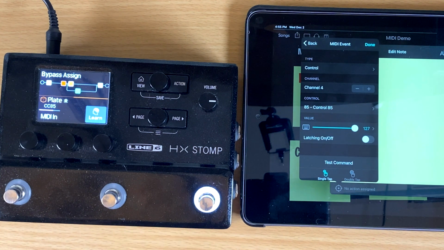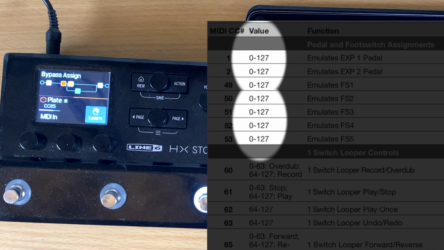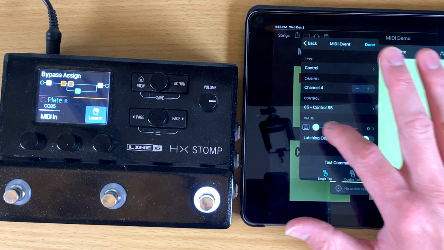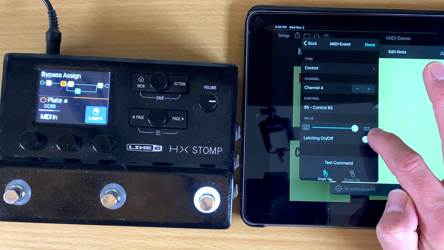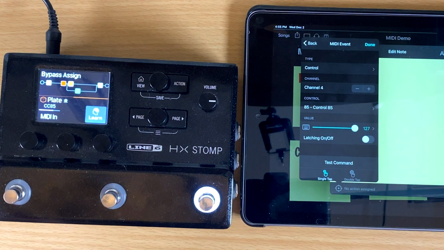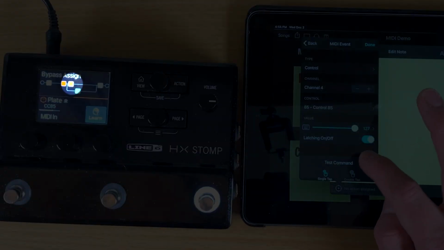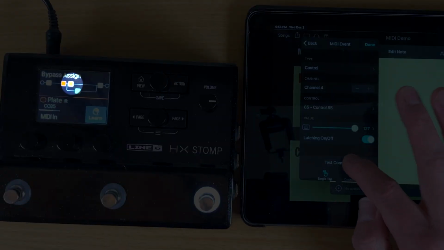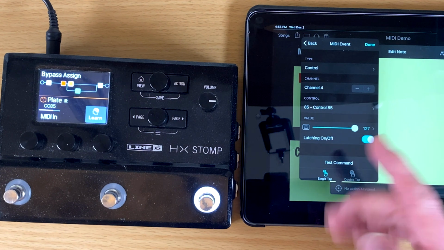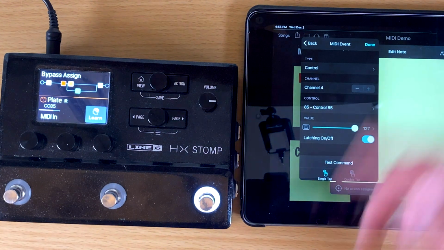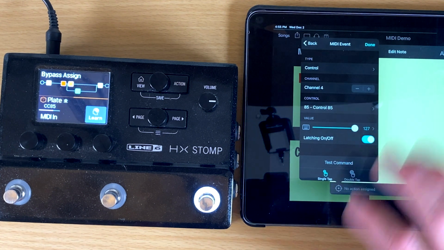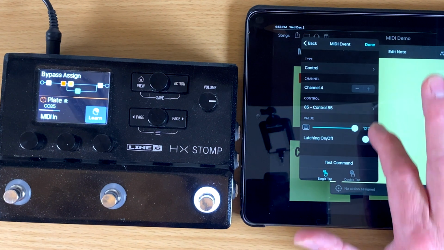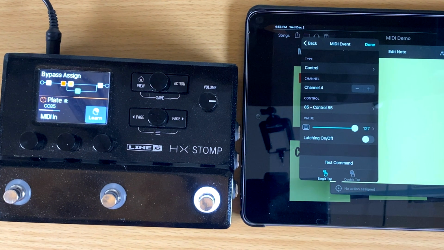Makes sense? So you have to send a MIDI command of 0 to turn it off and 127 to turn it on. Now watch this. If you turn it on latching, there's a difference between latching and momentary. When I turn latching on, test command, test command. Latching, it switches between 0 and 127. So now when I tap it, it sent a 0 message. Tap it again, it sends a 127 message. Turn that off, it's only going to send 127, and therefore it will only turn that one on.